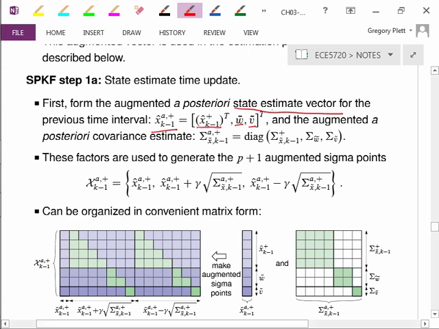The augmented covariance matrix, assuming that there's no correlation between the process noise now and the state then, and the sensor noise now and the state then, there should not be, is a block diagonal matrix where the top left is the covariance of the state estimate at the prior step, then I've got the covariance of the process noise, then the covariance of the sensor noise.